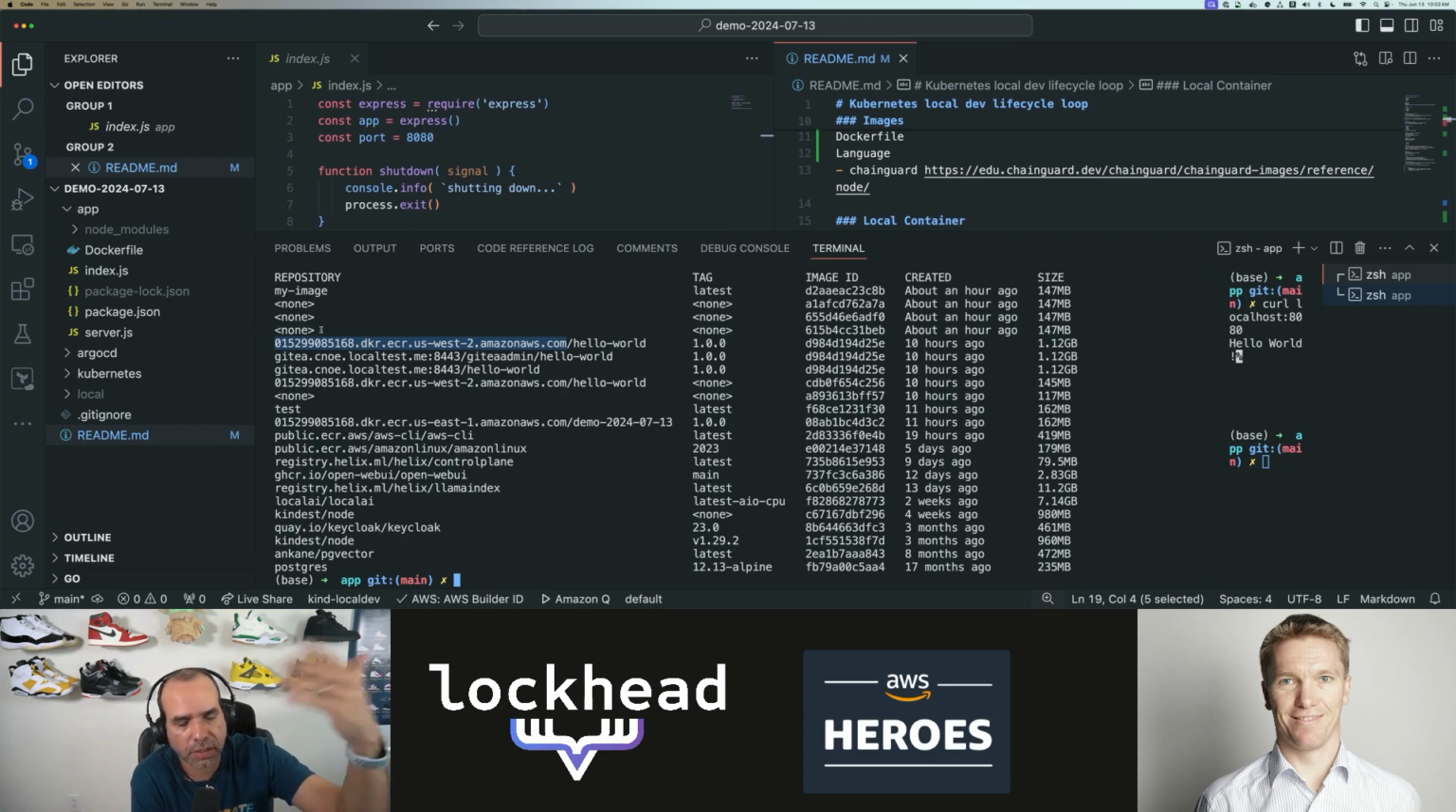So ECR is a registry that you can push your images to, and that's if you're running EKS in your company, most likely you want all the images in there, so they're close to the Kubernetes cluster and they're downloaded there. So in my case, since I'm not going to push it yet, I call it my image, and I have one that is 147 megs in size.